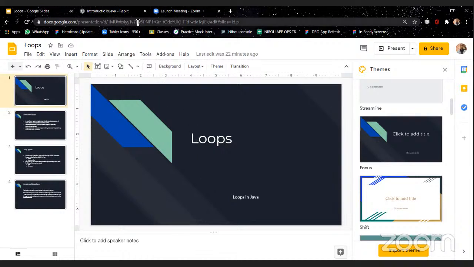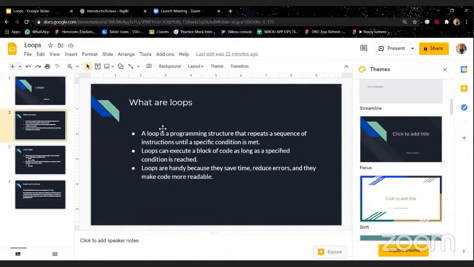My name is Osemingi. I'm taking loops in Java. So, next, let's define loops. What are loops? A loop is a programming structure that repeats a sequence of instructions until a specific condition is met. Let's say you want to perform an operation more than once, multiple times. So, you use a loop.